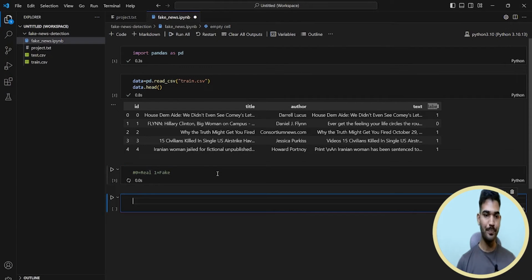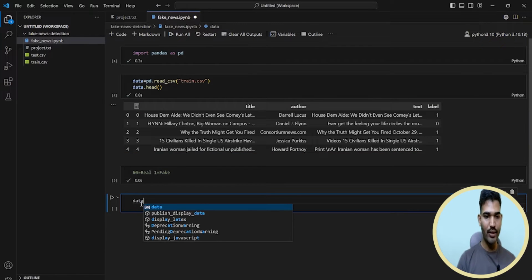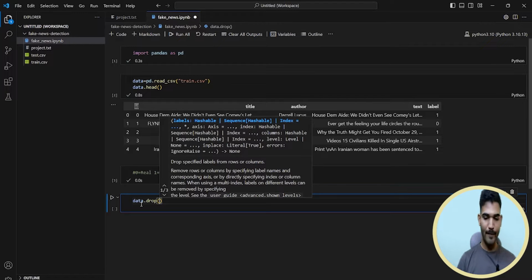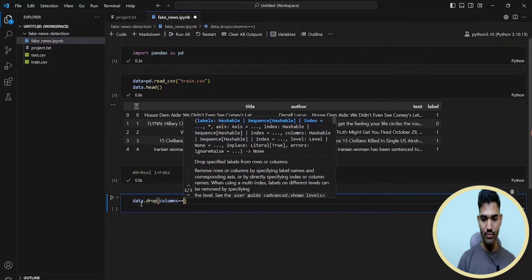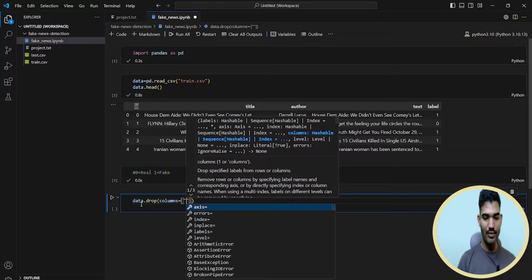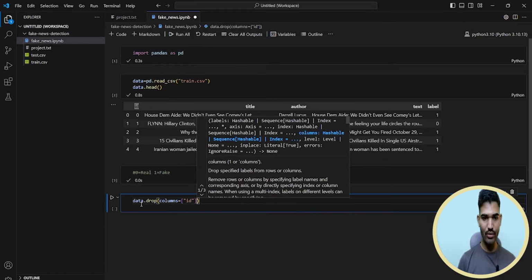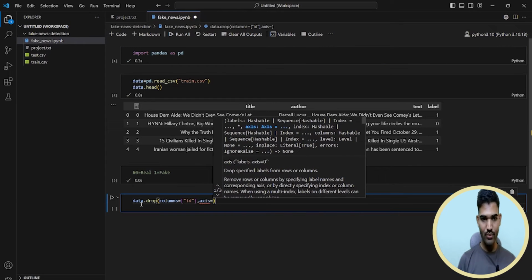Okay. Firstly, we have to remove this id column because it does not add any value to our model training. So let's remove this id column. data.drop. We have to pass the column name. columns equals a list of columns, but this time you have to just pass id because we are going to drop only one column, and also we have to pass axis equals 1.